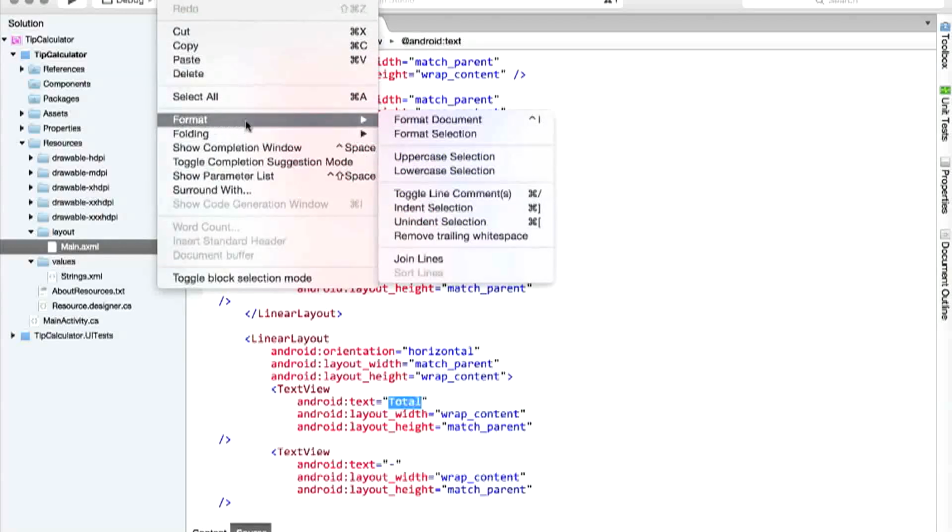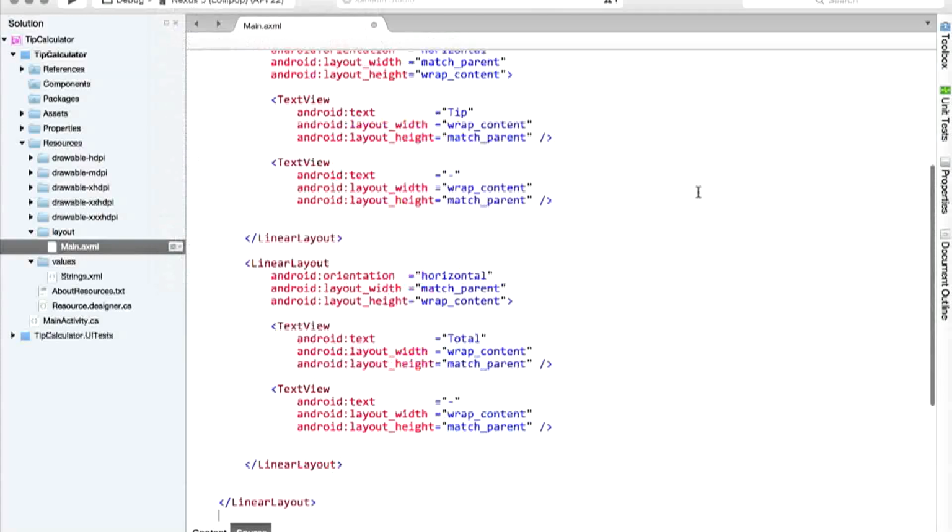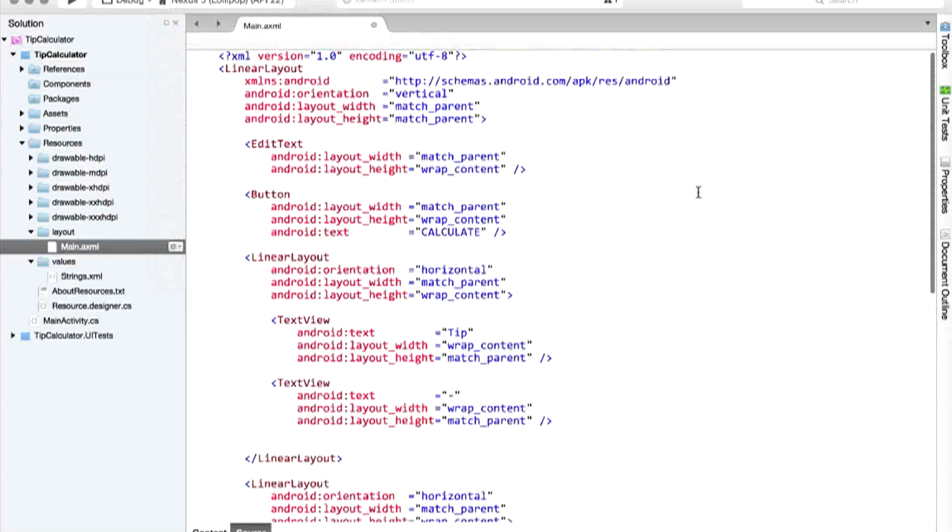And by the way, the tooling here lets you define the format that you'd like for the XML. So I've set this up to have my personal preferences, and if I go format document here, it's going to reorganize the XML into the structure that I prefer.